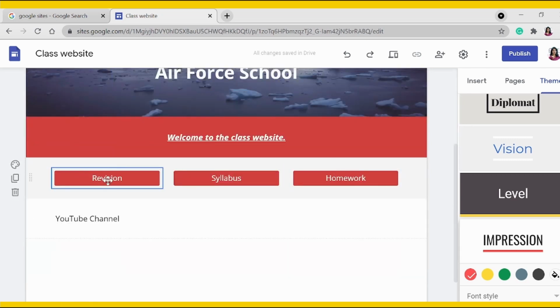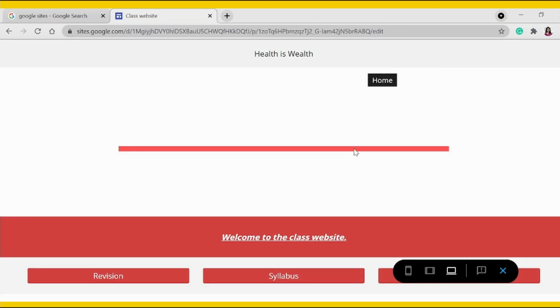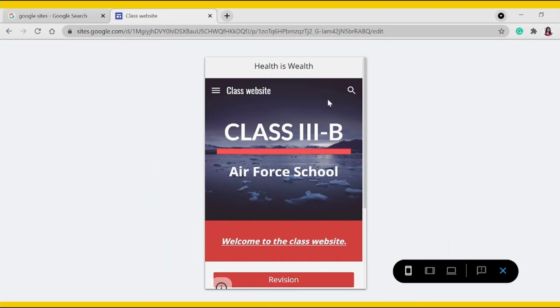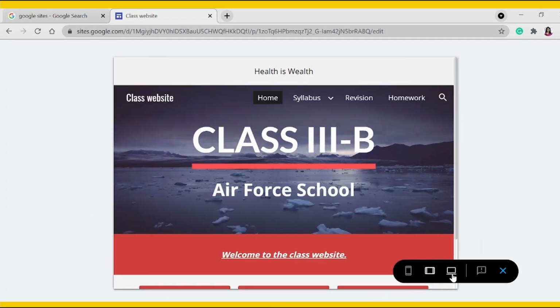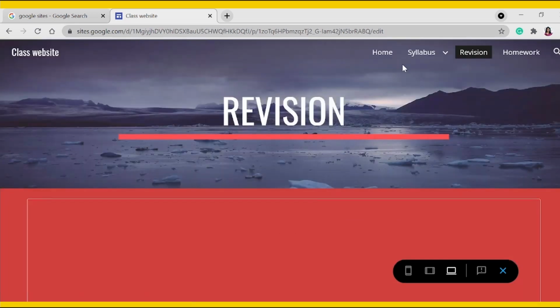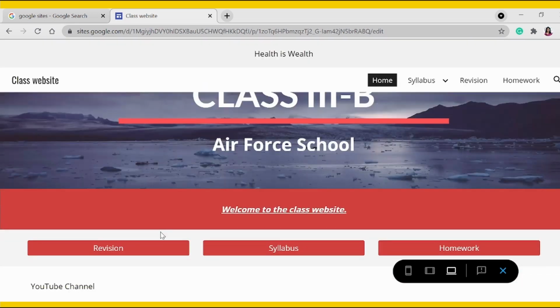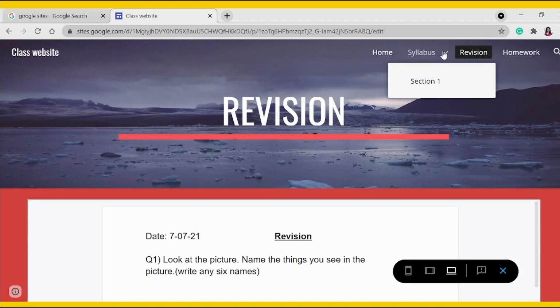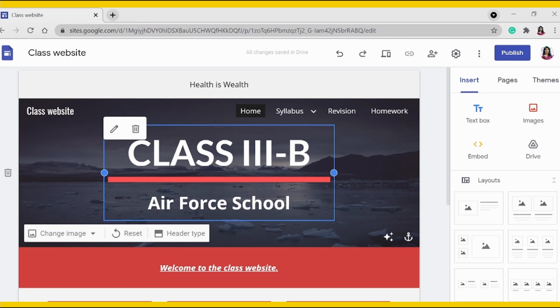If I click on this button, let me see the preview. Okay, this is the preview button. So how does it look? It will look like this. You can see in phone mode how it will look. Okay, next is tab, then in computer. So these are your headings, syllabus. Again there is one section 1, then revision. Let me come back to the home screen. Again, if I click on revision, I will go to the revision page. Now your class website is ready.